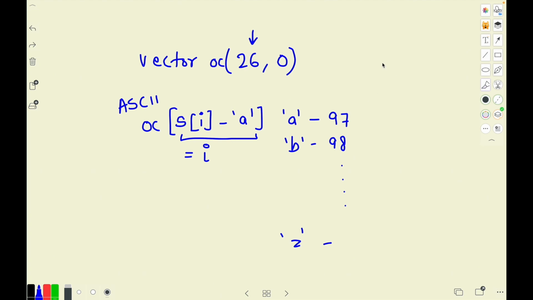So let's say the string looks like D, E, F. You would go to the first letter, D, and the ASCII value of D minus the ASCII value of A will give you the index mapped to store D. ASCII value of A is 97, then 98, 99, 100, so D is 100. 100 minus 97 gives you 3.